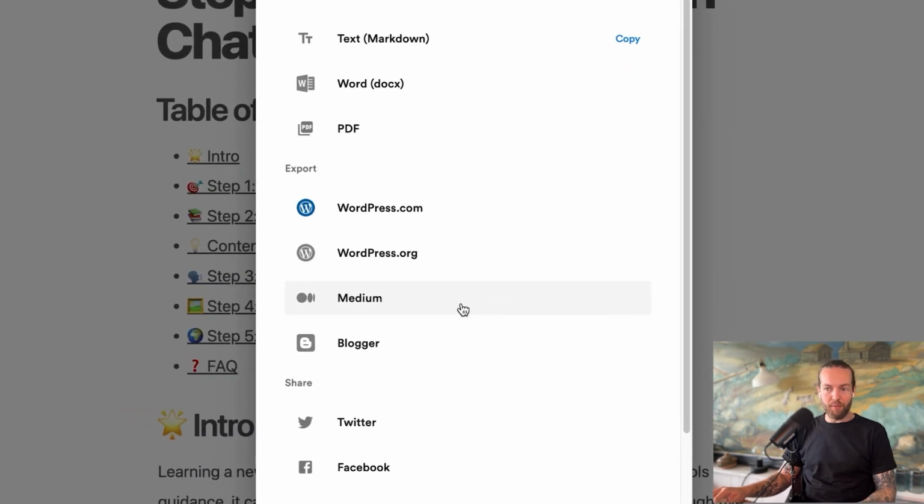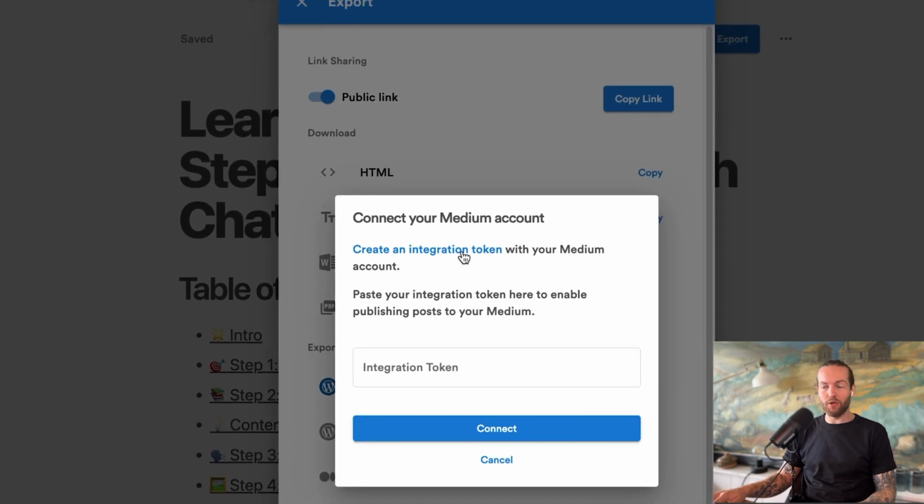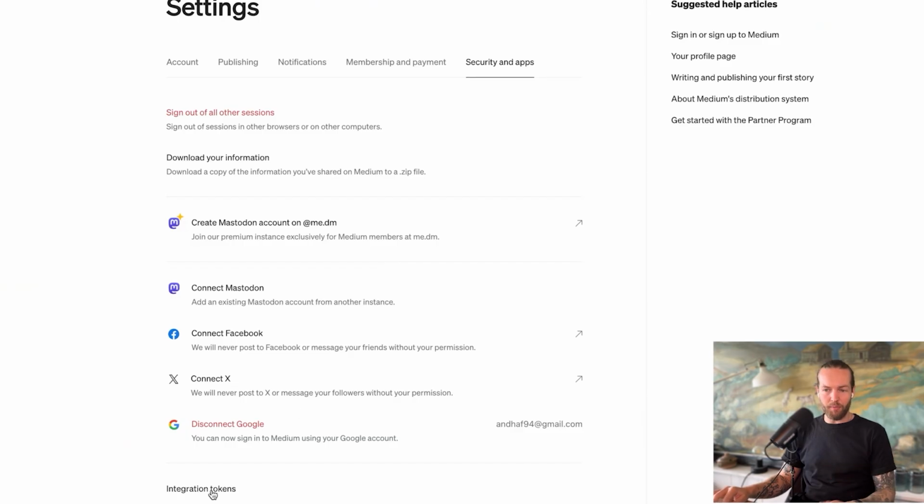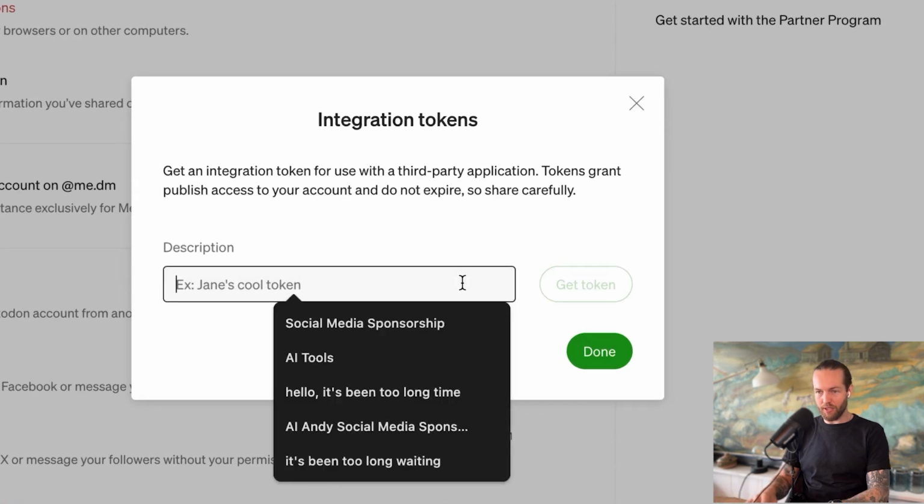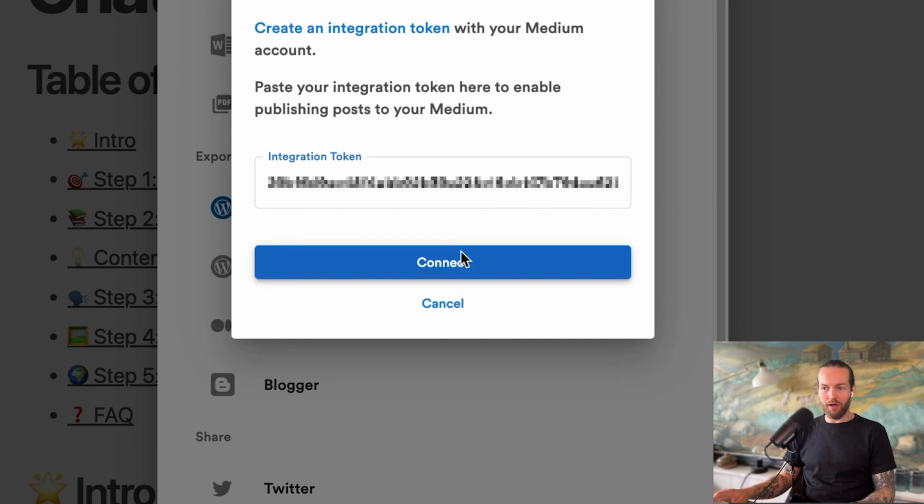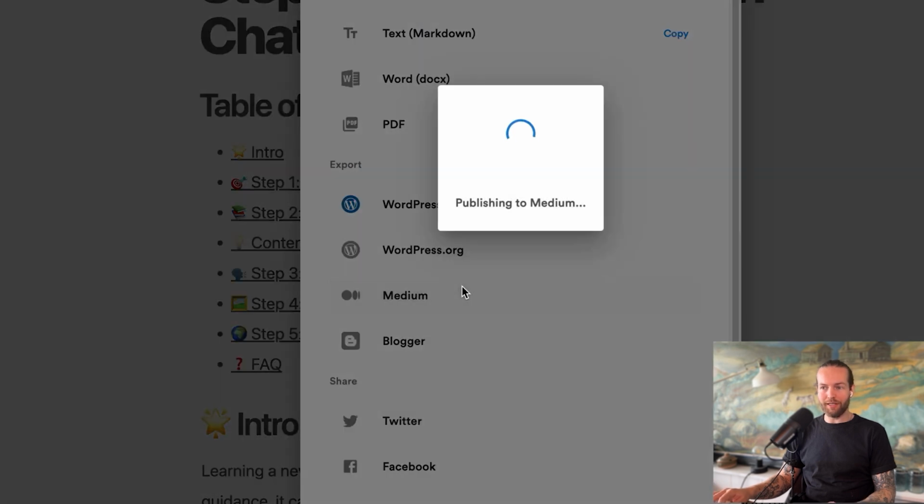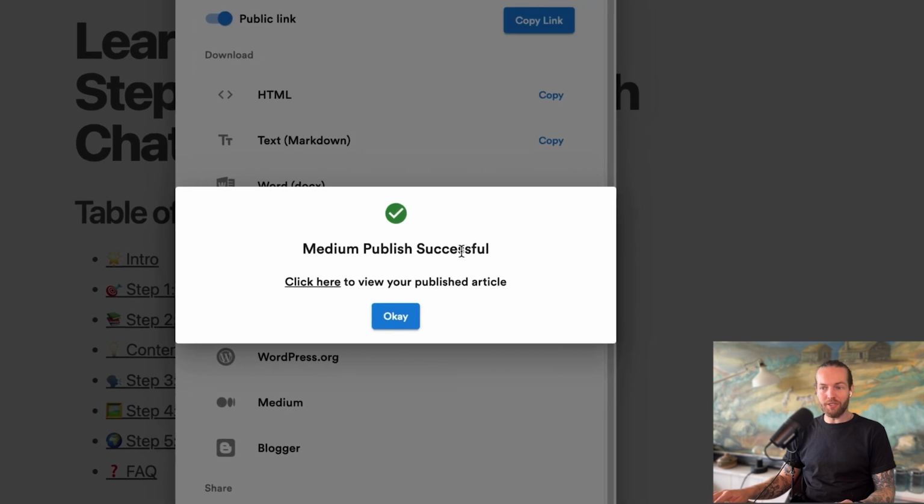So I actually want to publish this to Medium, and all you need to do is to create an integration token with your Medium account. Now, this is different if you choose Blogger, obviously, or WordPress, but it's pretty much going to be the same. And at the bottom of Medium, you have an integration token where you just write a description like video to blog, get token. I'll just paste it back into video to blog and click on connect. Now, if I click on Medium again, it will publish to Medium. Medium published successful. Click here to view your published article.